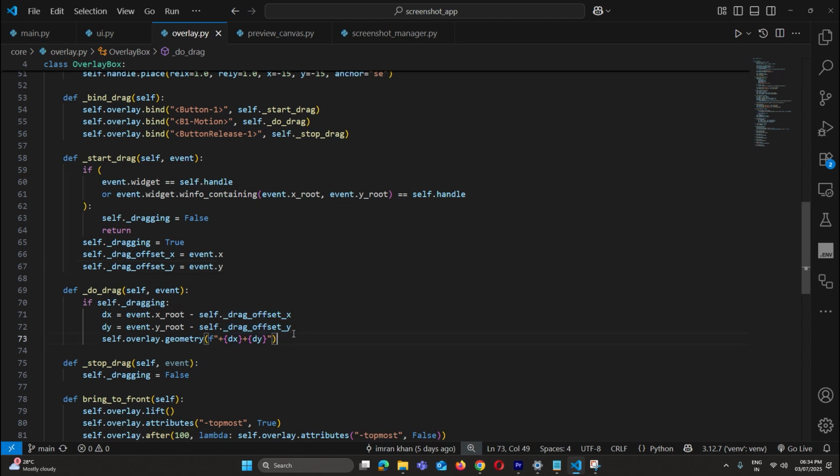do_drag. As you keep dragging the mouse, this function keeps running. We check if dragging is active and then calculate how far the mouse has moved compared to where it started. That difference we call dx and dy. This tells us how much the overlay should move. We apply it using .geometry to update its position on the screen. As soon as you release the mouse button, dragging stops. We just set the flag to false. It even avoids dragging when you are clicking the resize handle, so everything feels intuitive for the user.